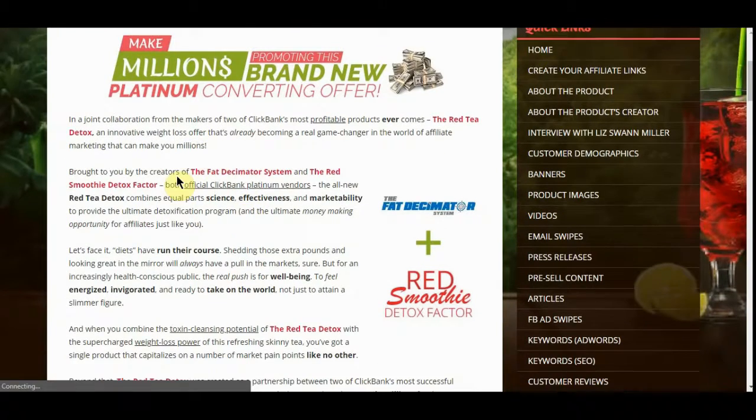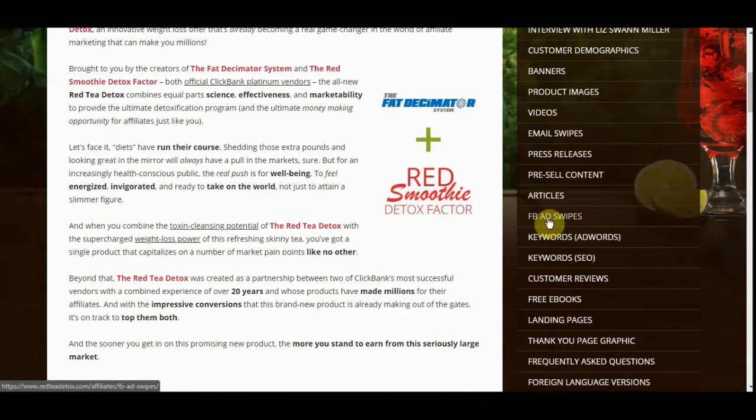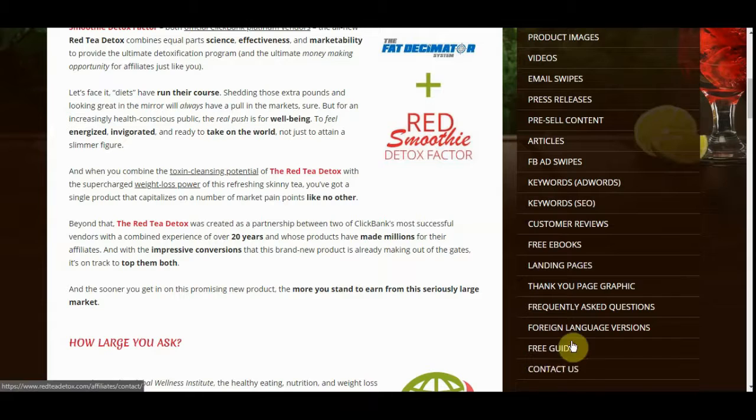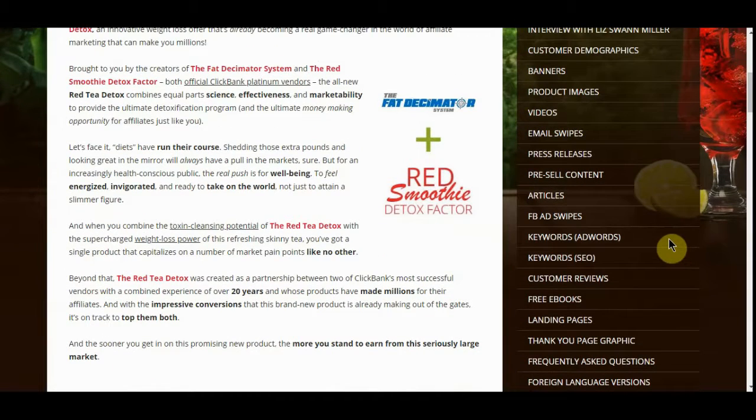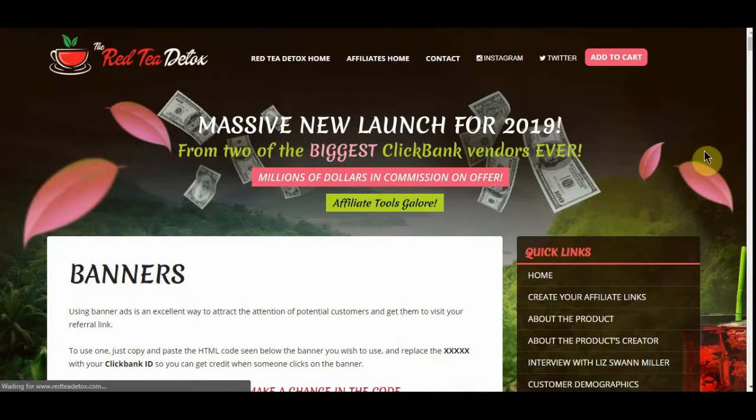You're getting all the stuff here. You got Facebook ad swipes that you can steal, or not steal, they're actually giving it to you. Free ebooks, landing pages, thank you page graphics, free guide, contact, articles. What I'm looking for, I know it's here. Banners. As you see, we've already found an offer.